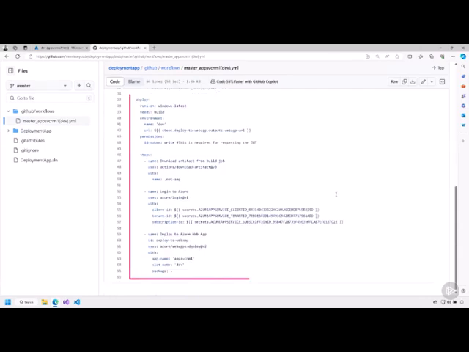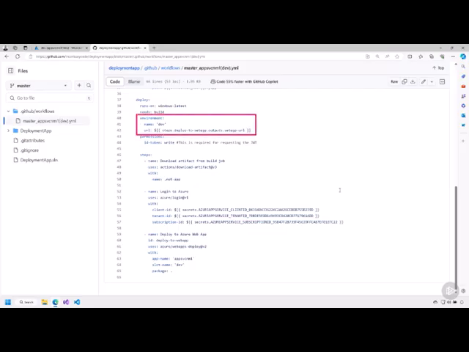Then the next job in the workflow runs. This job is called deploy. The new runner is also a Windows VM, and this job relies on the build job completing. You can actually have jobs run in parallel, or you can specify here that this job requires another job to be completed. Next is the environment section.